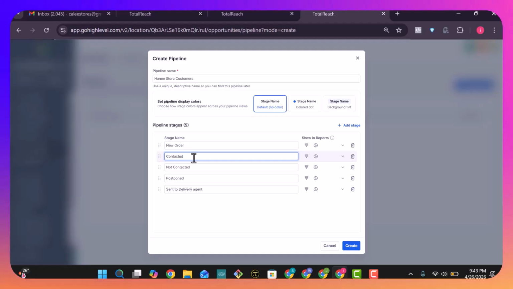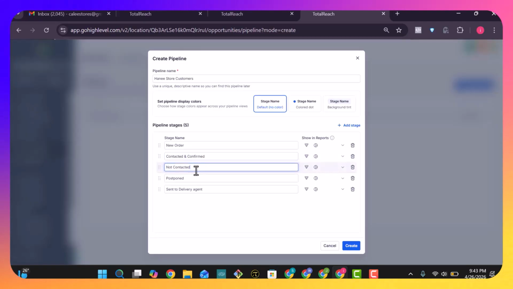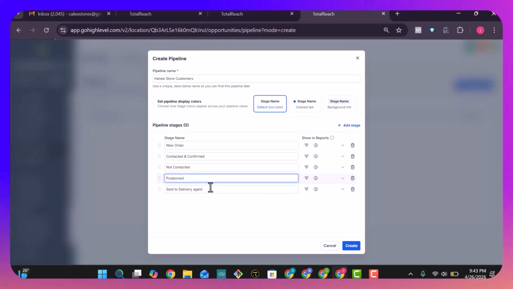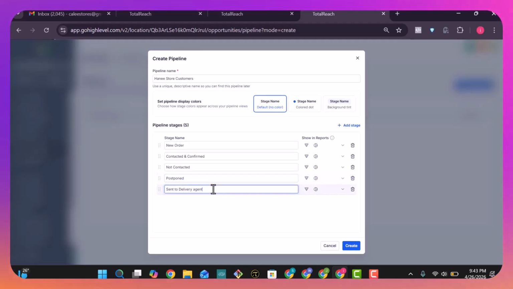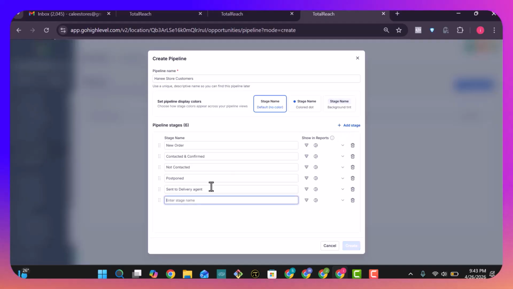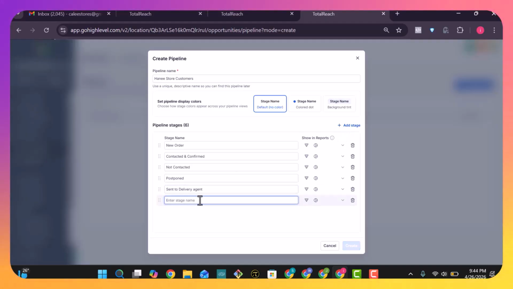So here you can have contacted or confirmed. I can have that between contacted and confirmed. So you can say contacted and confirmed, meaning the customer has been contacted and it has been confirmed. So let's put the and instead. Not contacted means the customer has not been contacted or is not reachable for some reason. This one, the customer could postpone to another date, and this one means you have sent it to the delivery agent, so you are monitoring for it to be delivered. And finally you can say successfully delivered.